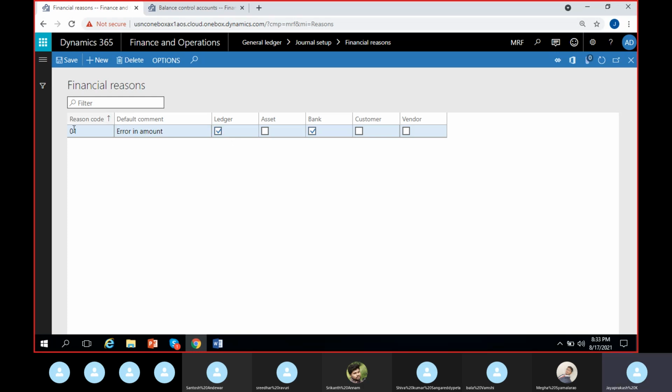Okay, here in financial reasons, I told you that whenever I create a reason code, I can use it in different modules. In general ledger, I can use it if I enable this tick mark. I can use the same reason code in cash and bank management also if I enable this tick mark. I can use it in accounts payable, accounts receivable and fixed assets if I enable all the tick marks. So within general ledger alone I can create reason codes for all the modules.